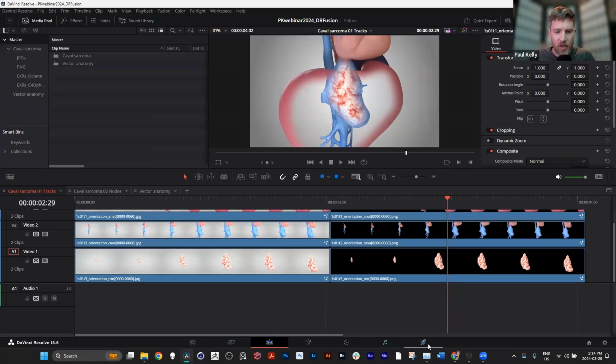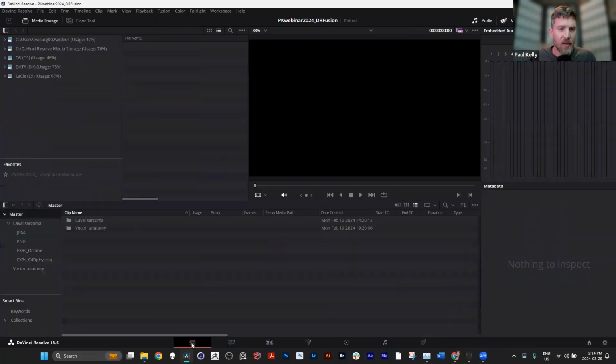All along the bottom here, we have these different icons, and these are different workspaces. The one on the far left is the media page. So this is where we would import our assets. And if we were starting a project from scratch, or if you had some assets like footage, you'd bring them in here. And this is like your little Adobe Bridge component of DaVinci Resolve. It helps you organize all your assets.